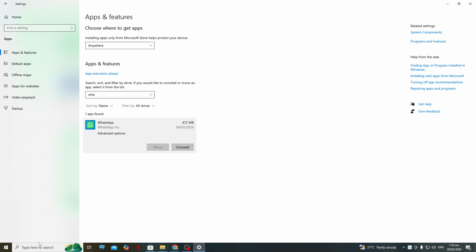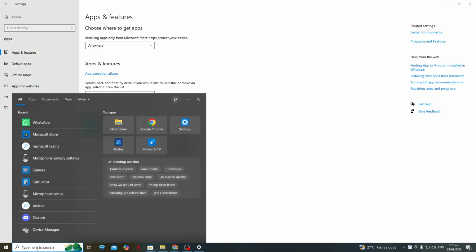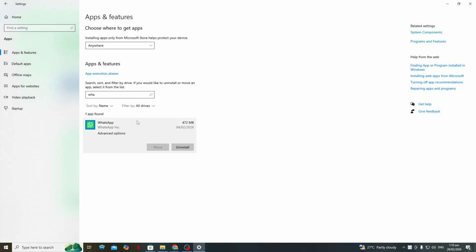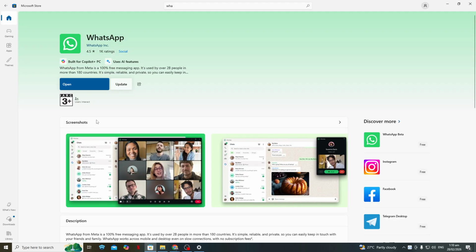If none of these steps work, the last thing to try is a clean reinstall. Go back to Apps and Settings, find WhatsApp, and choose Uninstall. After it's removed, open the Microsoft Store, search for WhatsApp, install it again, and then set it up by scanning the QR code with your phone.